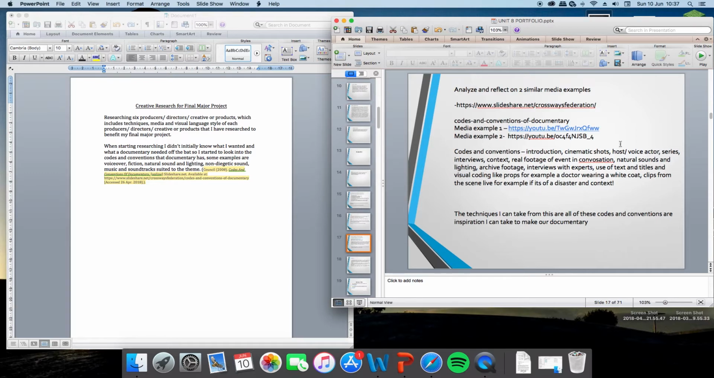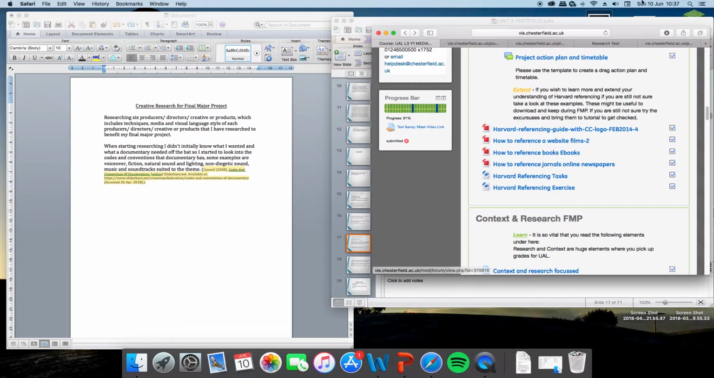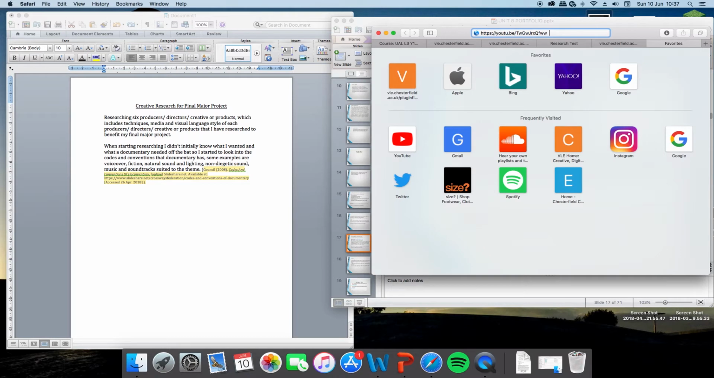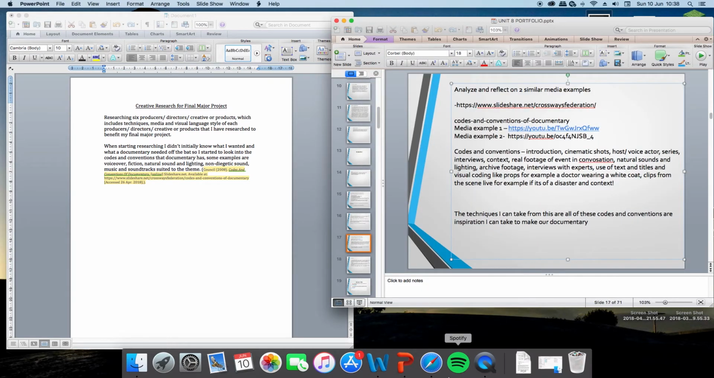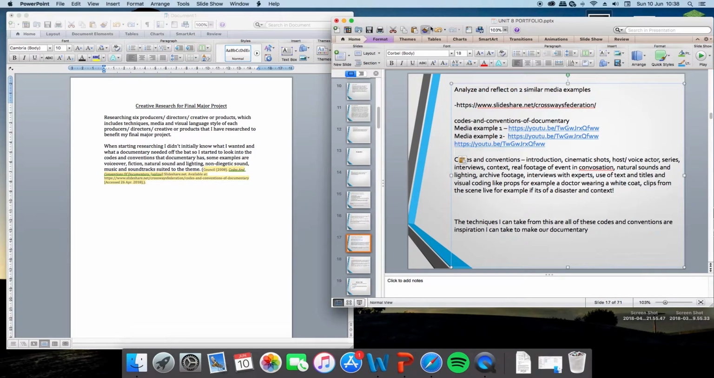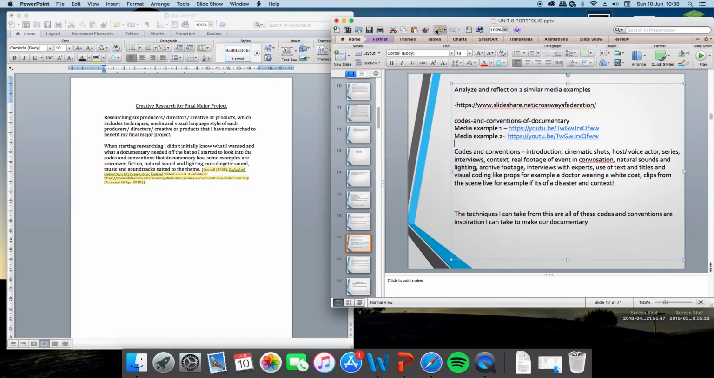Some of the examples that I looked at are these. And it's ones that I enjoyed because they were short and didn't go on too long, and they were made recently, so I took a lot of my inspiration from there.